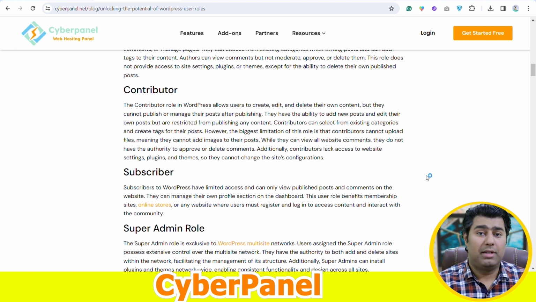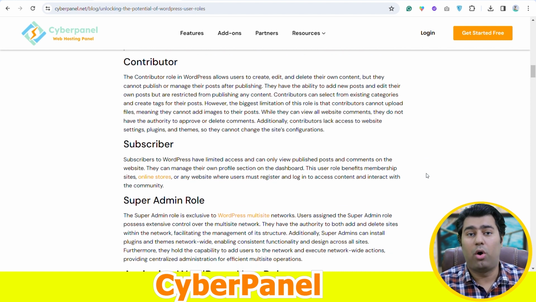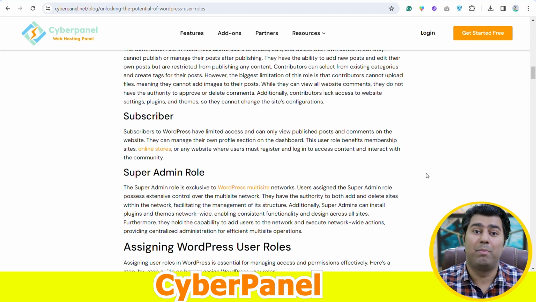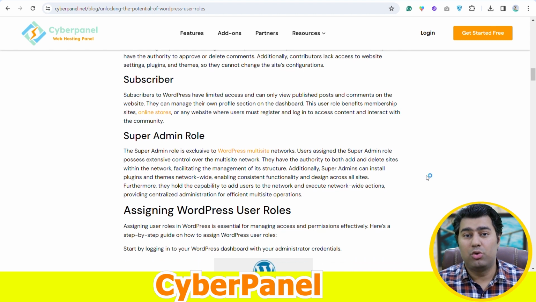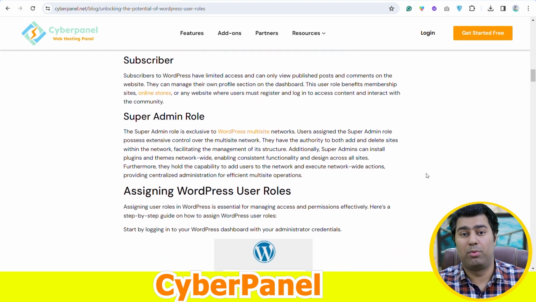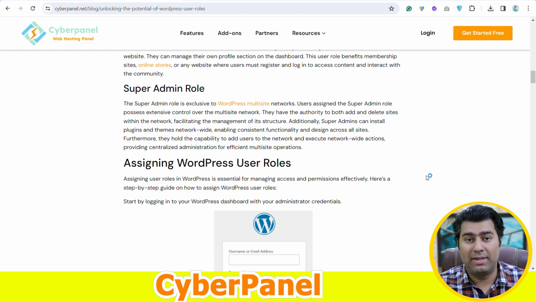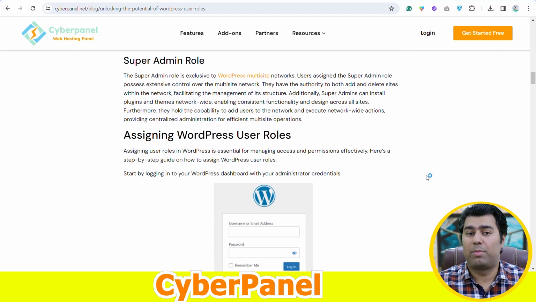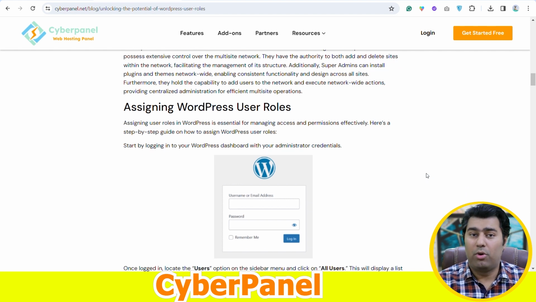Third is author. The author role in WordPress is more limited than the editor role. Authors can write, edit, and publish their own posts, but do not have the ability to manage other users' posts, approve or delete comments, or manage pages. They can choose from existing categories when writing posts and can add tags to their content. Authors can view comments but not moderate, approve, or delete them. This role does not provide access to site settings, plugins, or themes, except for the ability to delete their own published posts.